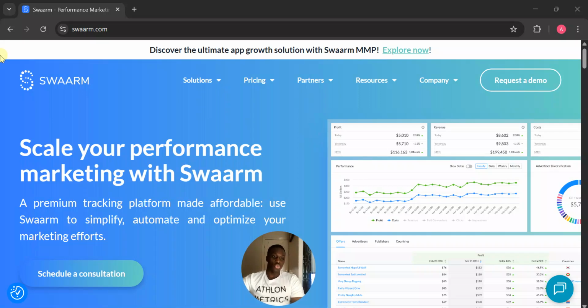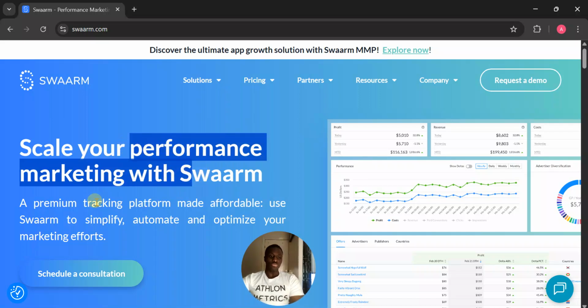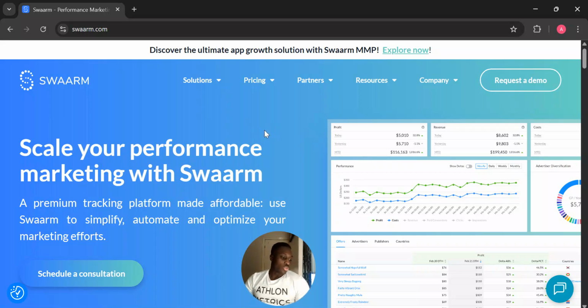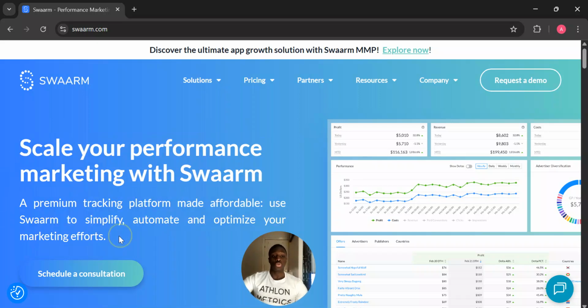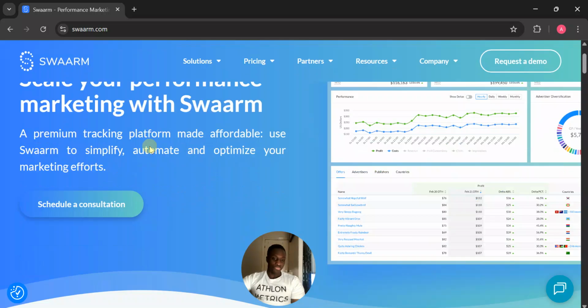Today, we're going to be talking about Swarm, which is basically a software to do performance marketing, right? And they pride themselves on being an affordable option in order to optimize your marketing efforts. So straight away, we can see that the headline is very clear. It's very transparent about what the software does, so a prospect would not be confused and will have a clear idea of the actual use of the software.